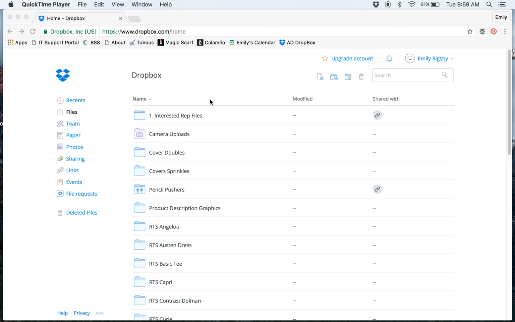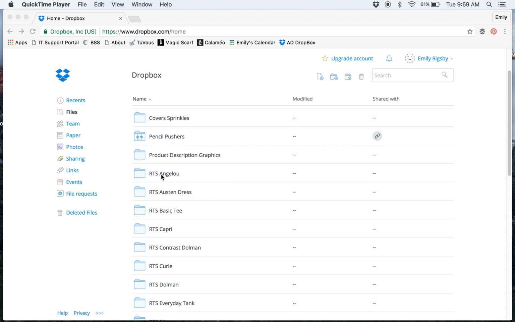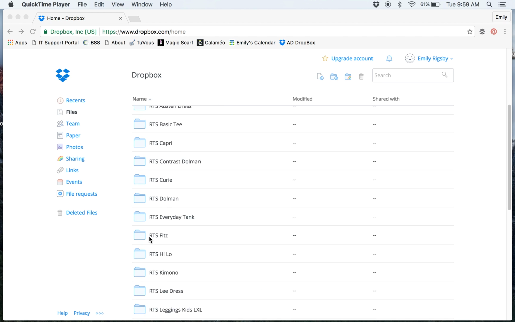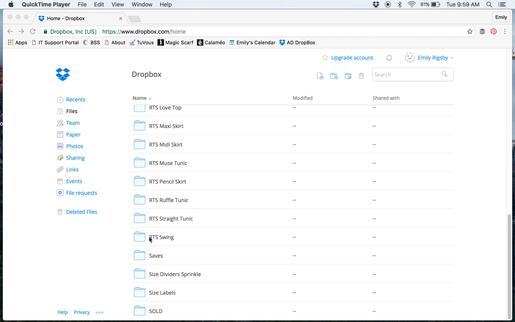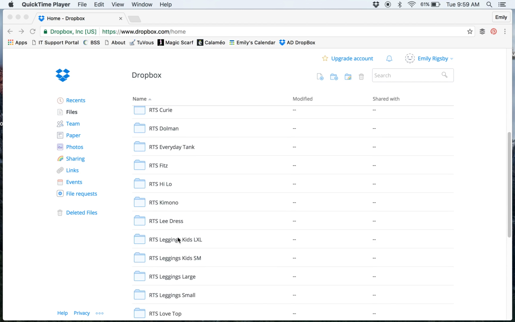But the way that I have my Dropbox set up is I have a RTS file for each style. RTS in my head just means ready to sell. I do that just so that it puts all of those files together, because I have other files around it and I just want all of my inventory to be in one area together.